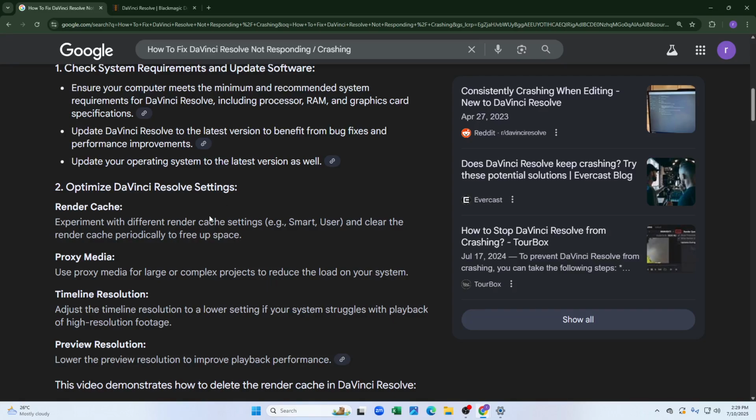To optimize DaVinci Resolve settings, we have to experiment with different render cache settings like Smart or User, and clear the render cache periodically to free up space, and use proxy media for larger and complex projects to reduce the load on your system, and adjust the timeline resolution to a lower setting if your system struggles with playback of high resolution footage, and lower the preview resolution to improve playback performance.